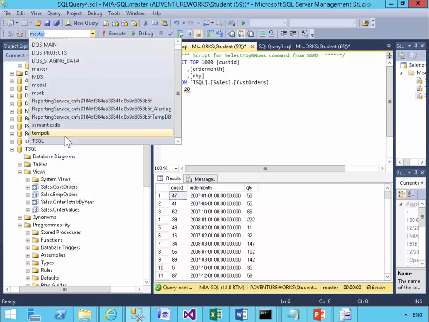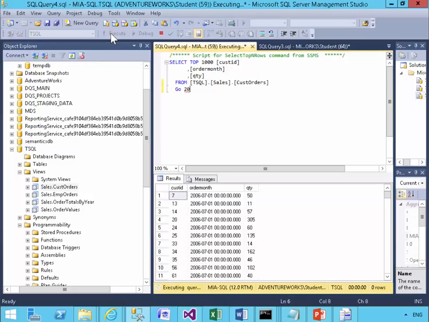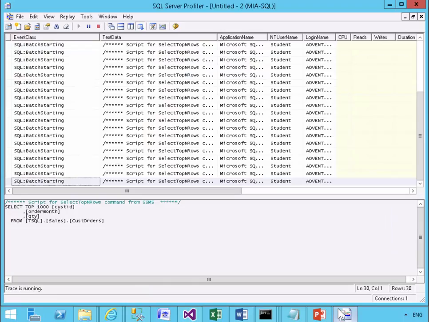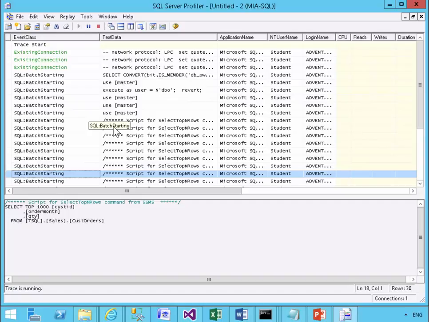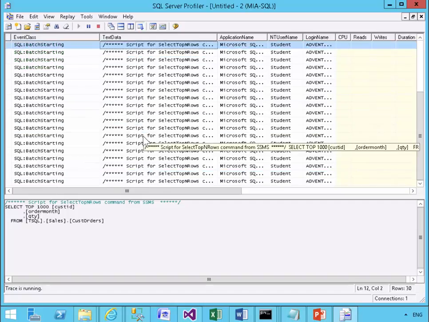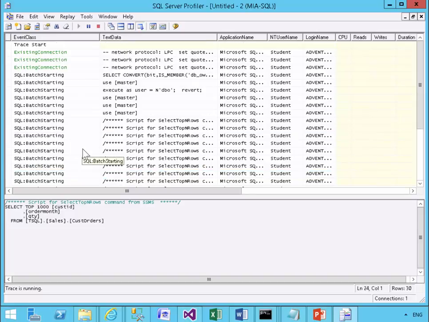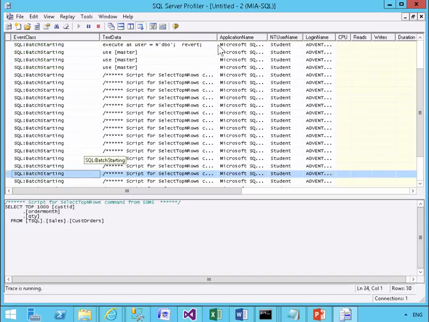So, okay, the GO 20 would do it 20 times, and I'll see if it captures them. But you'll see that it just gives me all those queries now. That's the query that's happening. So you can capture those things as it's happening.